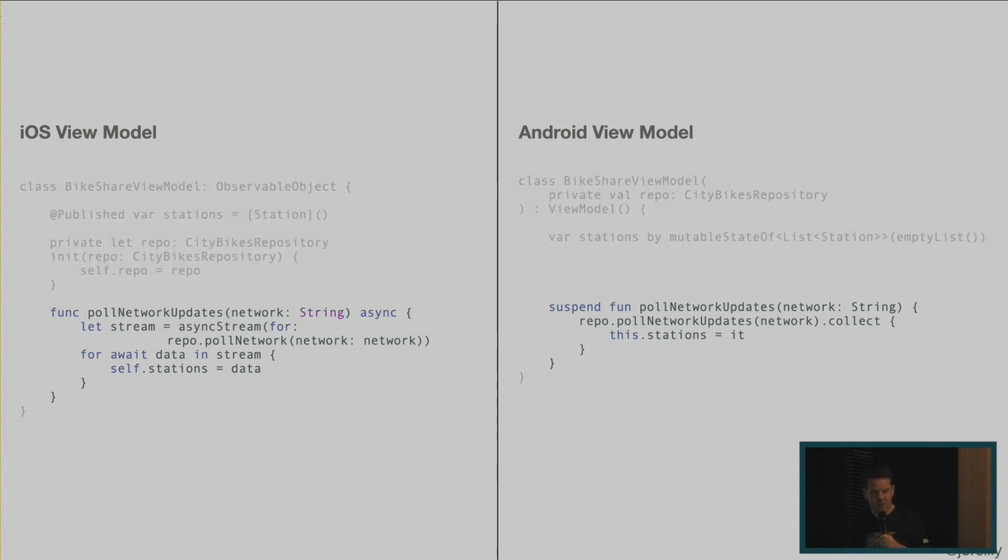And on iOS, we have a poll network updates async function, which uses the new for-await mechanism of Swift, along with use of the KMP-NativeCoroutines library that maps the Kotlin flow I mentioned on the previous slide to the Swift async sequence. On Android, we're doing something quite similar, in this case consuming the flow directly, and again using Kotlin flow collect instead of that for-await in Swift. On both platforms, when we get new data, we update some state that will cause SwiftUI and Compose to re-render the appropriate parts of the UI.